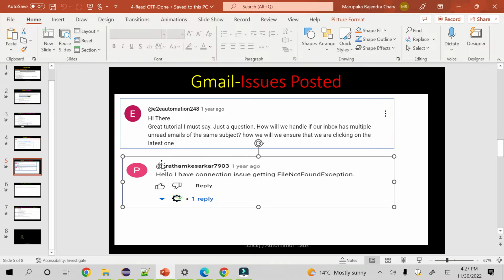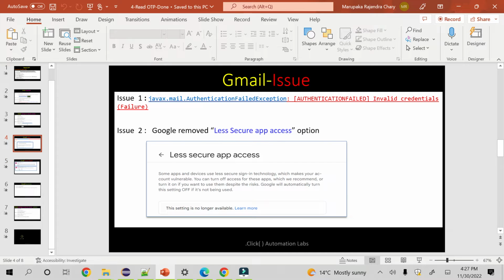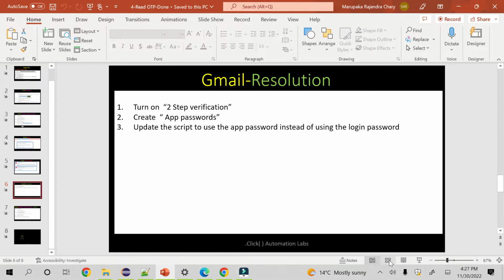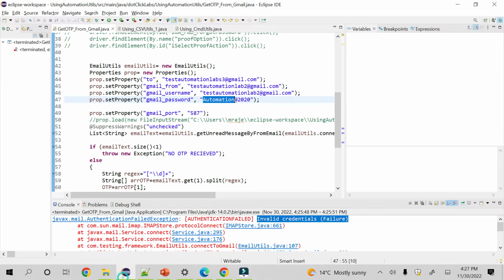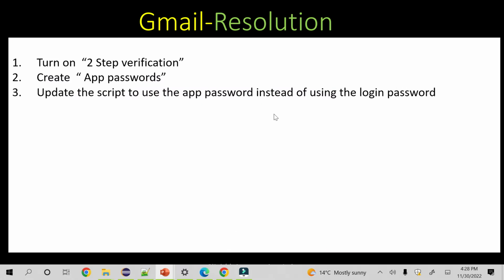To address this authentication failed exception, there are a few steps we need to follow. One is you need to enable two-step verification, and Google has introduced the app password feature. After enabling two-step verification, you need to create an app password, and instead of using the normal password, automation 2020, you need to update this property with the app password. This will resolve most of your authentication invalid credentials issues.